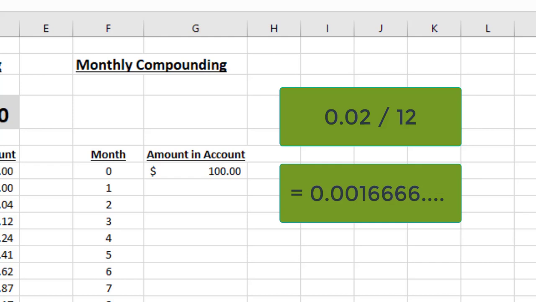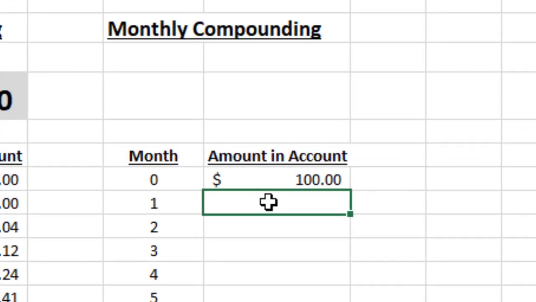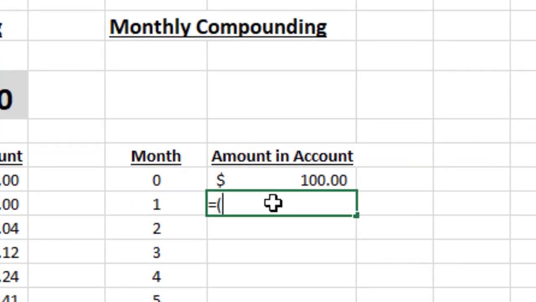Now, as you can see, that number is 0.166666666%. So rather than try to type that mess, I'm going to use a formula instead. Check this out, see if you like this. Over here in the previous tab, I simply used 1.02. I'm going to write this as 1 plus 0.02 divided by 12, times the previous amount.